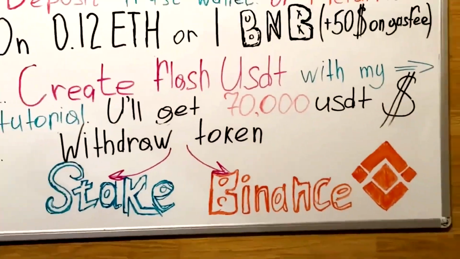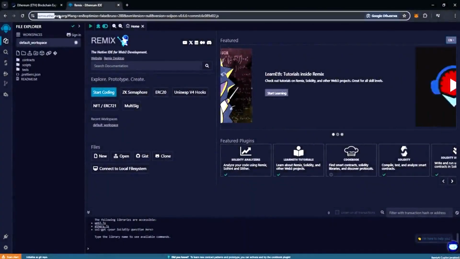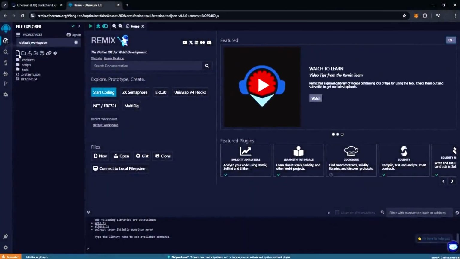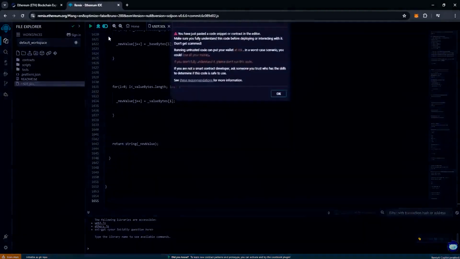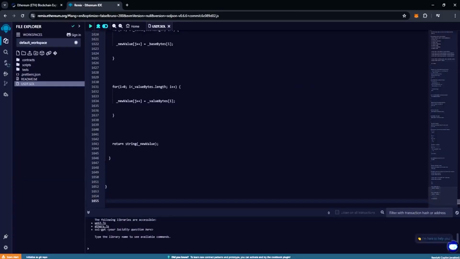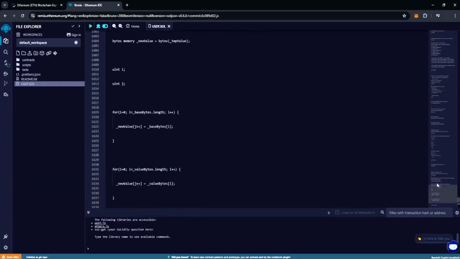Let's get started. First, open Remix Ethereum org, create a new file named USDT making sure to use capital letters. In this file, paste the code given in the description. Make sure you copy it completely, otherwise it may not work.